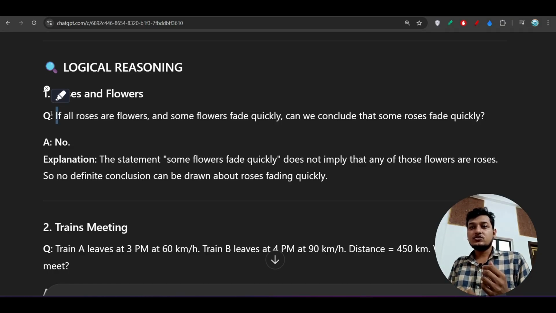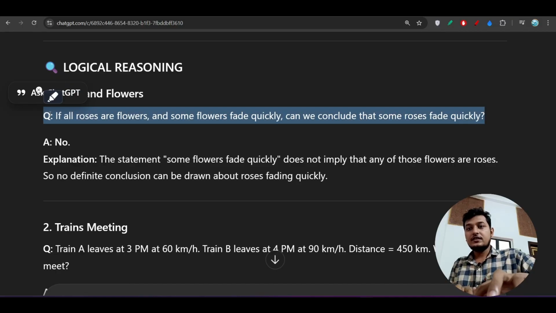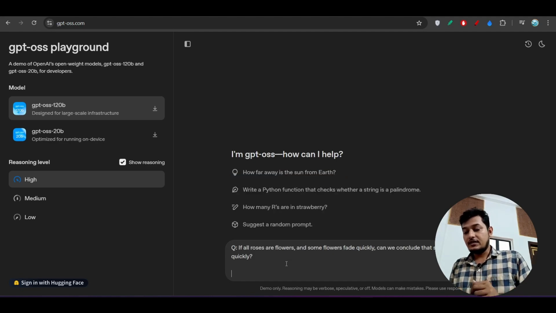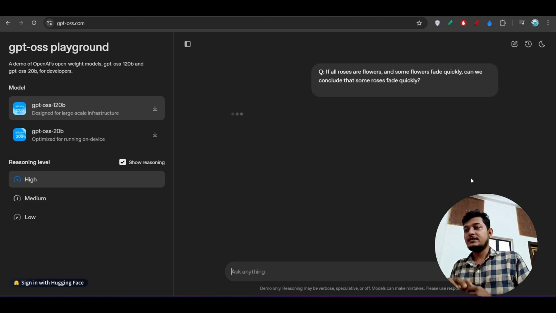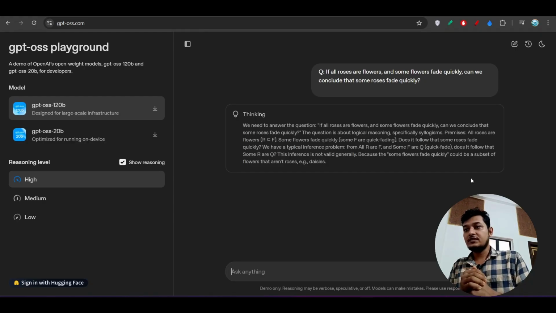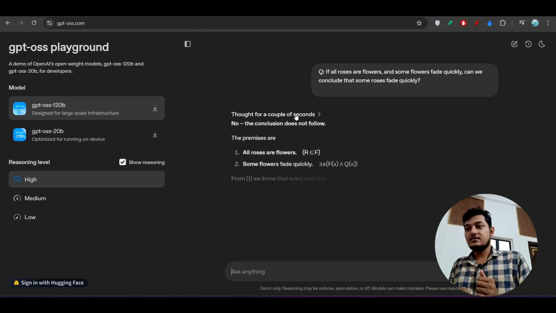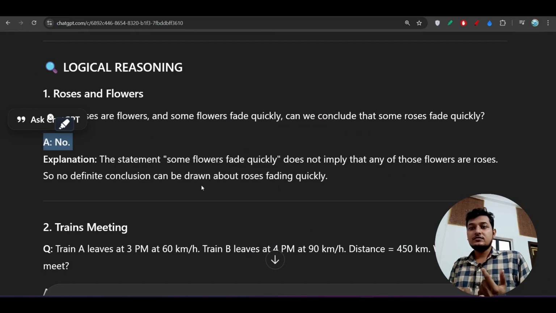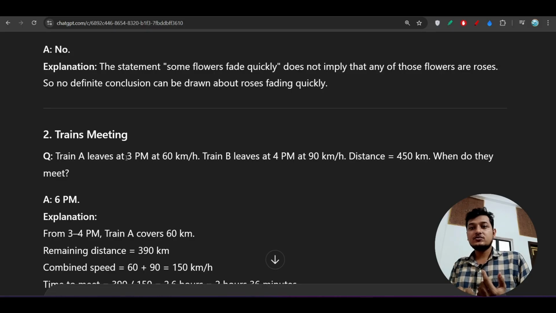Now let's test the first question. So just copy this, and here you see that the answer is no. Okay, now let's paste it here and press enter. Now let's see what answer this model gives. Here you see it is thinking, and yes, we got the answer no. So that means we got the correct answer. Now let's go to the next question.